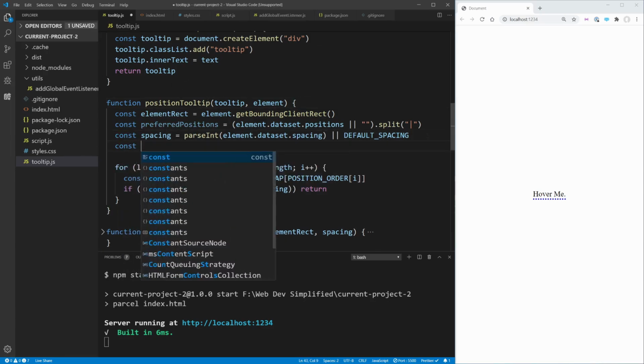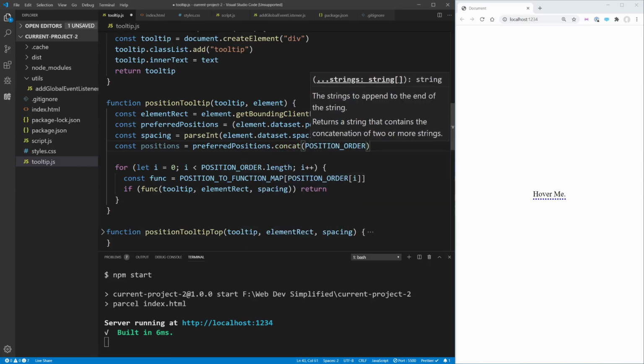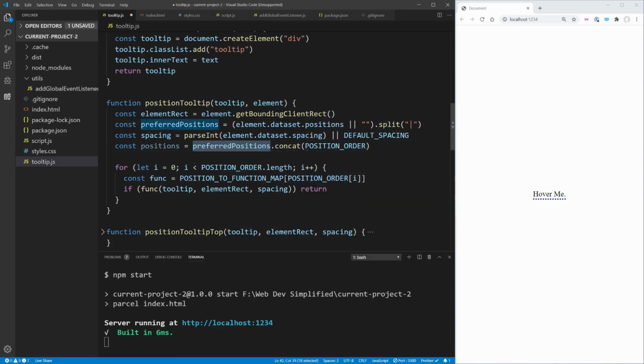So we can get a new variable called positions, which is just going to be equal to our preferred positions, and we're going to add on to them our position order. Essentially, we're just taking their positions and putting them at the front of our array, and then we can loop through these positions down here, and it's going to start with their positions first and then move on to our positions next. So now if we hover this, it's going to be starting with left and then moving on to right and then top, then bottom, then left again, and then right again.